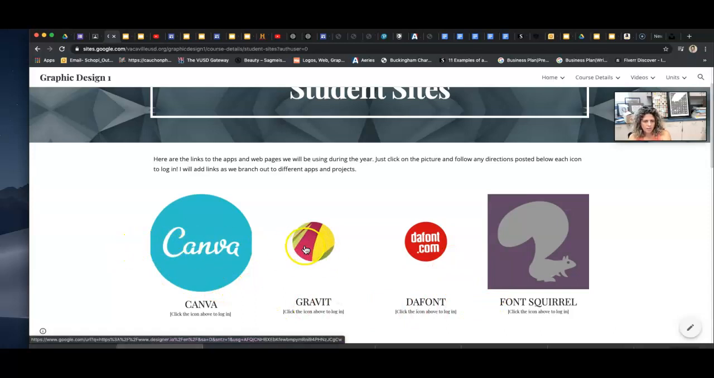Gravit is our design app, and then here's a couple of locations to find fonts, and here is the link to Canva, which is kind of pre-designed stuff, which is really great. And they have a lot of great design articles and videos, but let's focus on Gravit because I don't want you to learn to just change pre-designed stuff. That's not creative. I want you to create your own graphics.